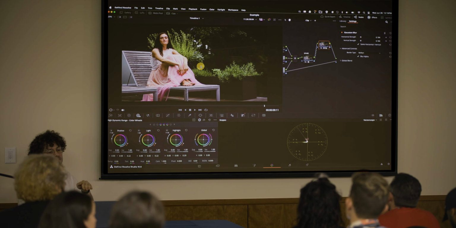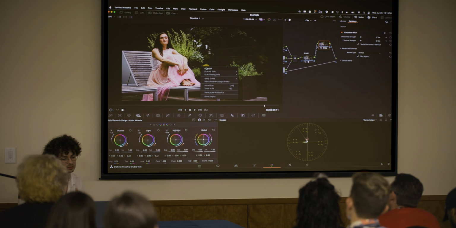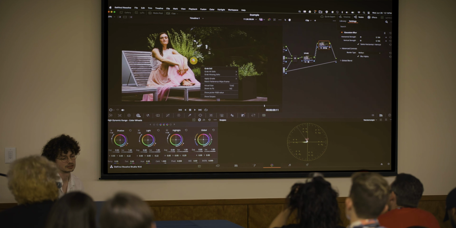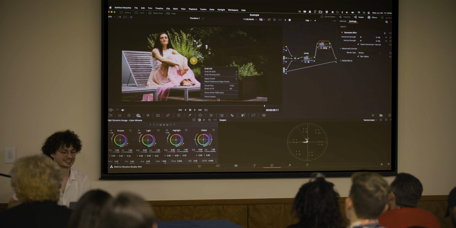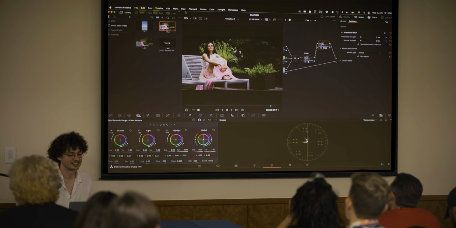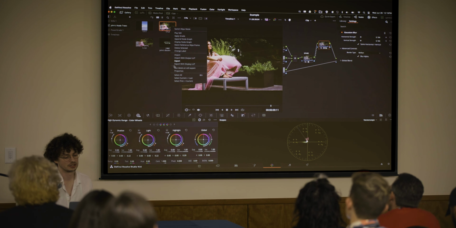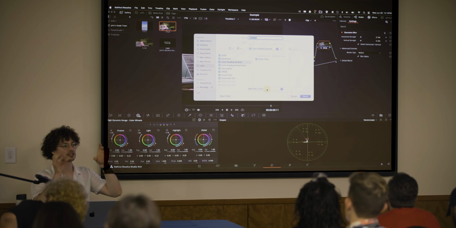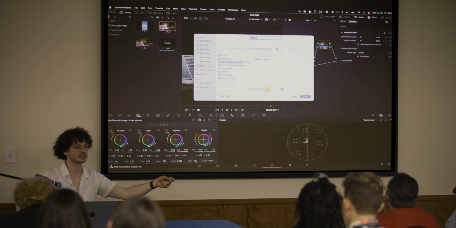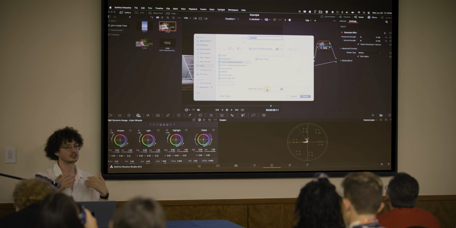Yep. Let's say I really love this and I want to make a power grade of this. I can grab a still here, and this is my still, and I can export this. If I use a DRX file, .drx, I can go into a new project and drag that in, and it'll have all that node information in it, and I can just drop it on. That's how you would customize it.